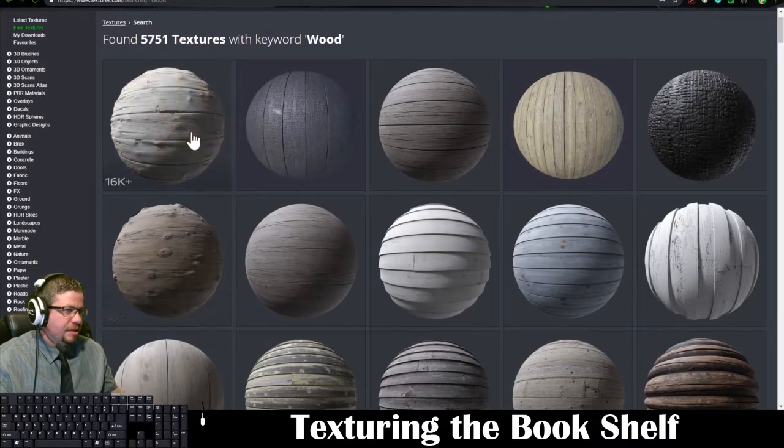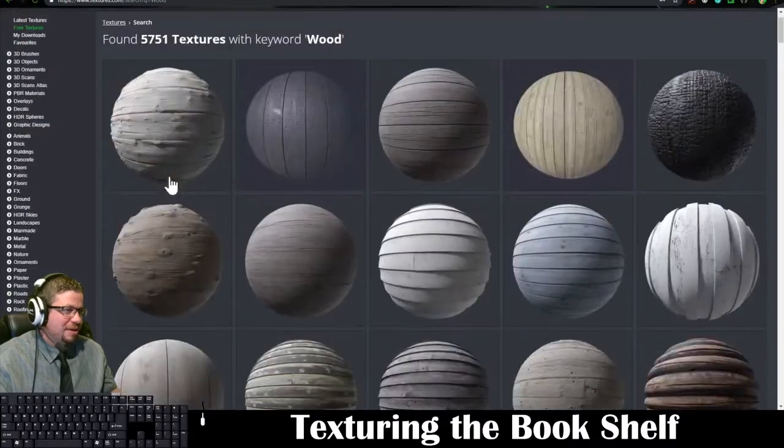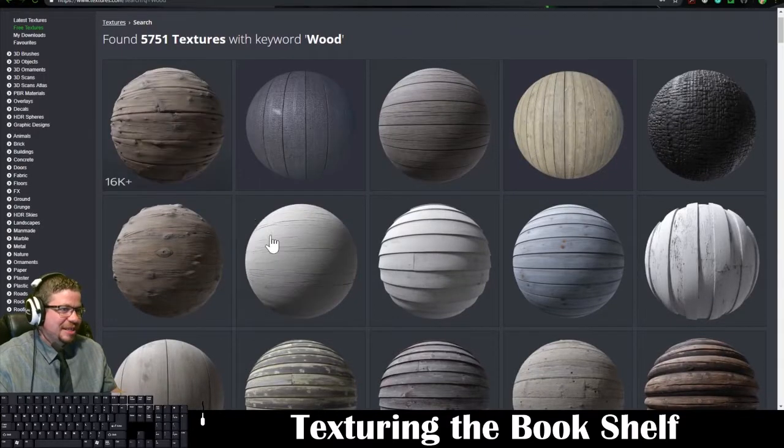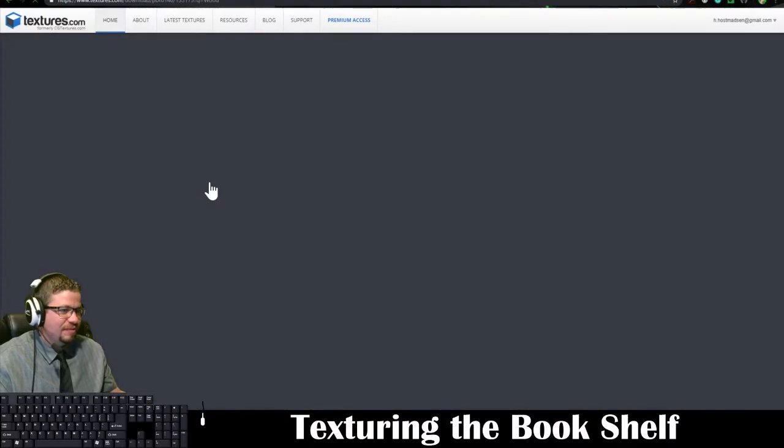Maybe I'm having a hard time picking because there's just so many options, right? I think this one's really neat. I really like the way that looks. But that also looks like it would be more for a floor. So I'll stick with this one. This one will be totally fine.